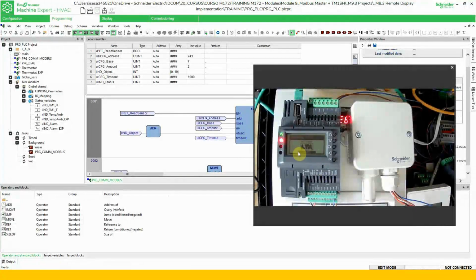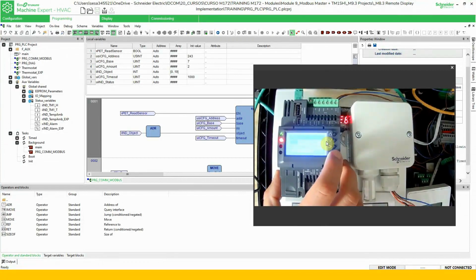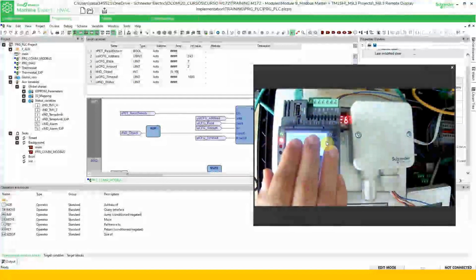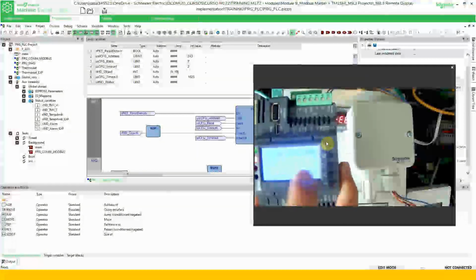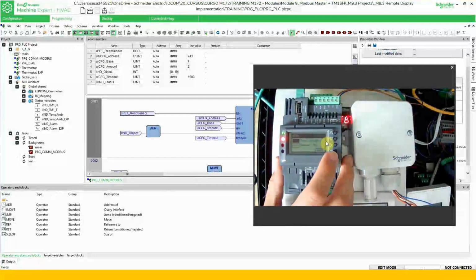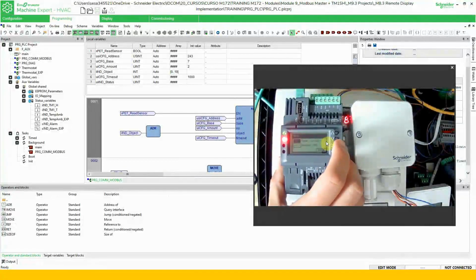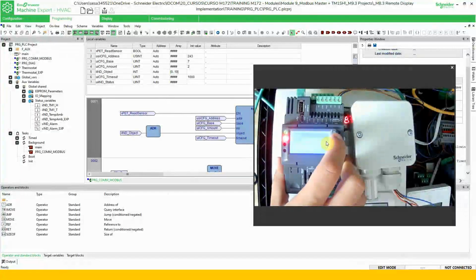PLC loading, communication, everything in there. So let's try to go here. Okay, too much live for you. Okay, so let me just wait. Okay, there we go. So you can see the temperature on the sensor. Let's go.